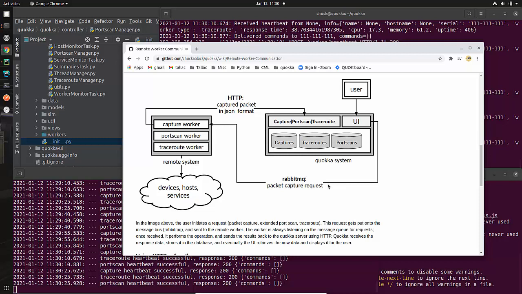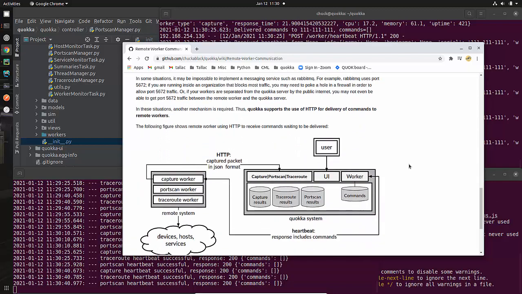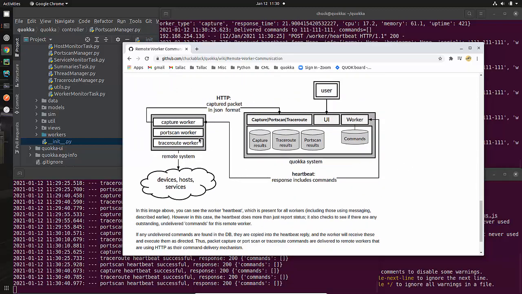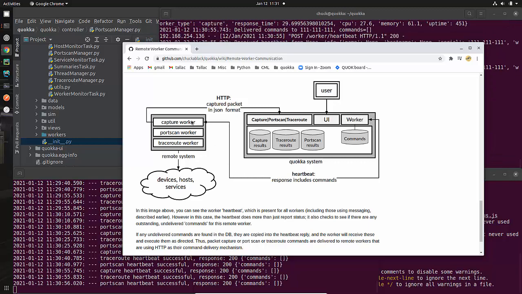Now there are two mechanisms that we're going to show you a little bit about, and there will be deeper dives into this later on in my Quokka walkthrough, or Quokka Waka as I like to call it. This one is showing communication via RabbitMQ, which is a messaging system. And the other way to do it is via heartbeat, where the device does a heartbeat to the Quokka service, retrieves commands that are waiting for it in the queue, actually in the database, and then goes ahead and executes them and sends the results back.